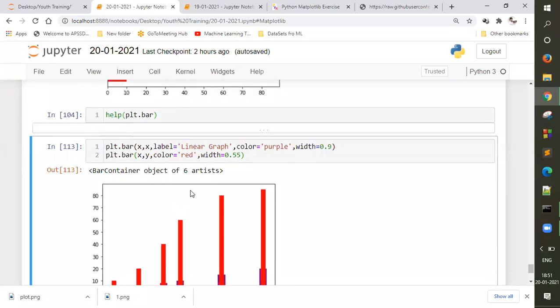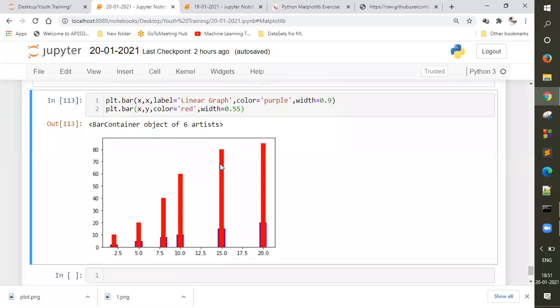So now I want to change the color of each point value.